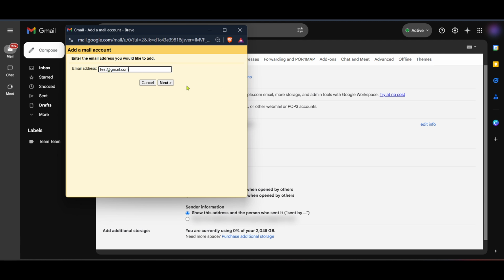And there you have it. By following these steps, you should now have your webmail successfully integrated or fixed within your Google account. This integration allows you to manage multiple emails from a single interface, streamlining your workflow and ensuring you never miss an important message.